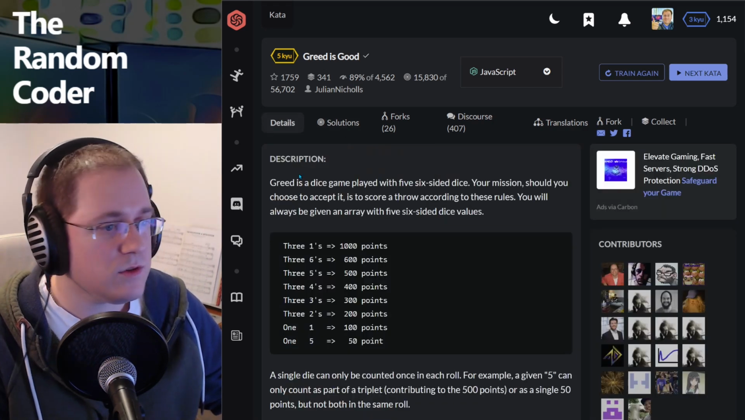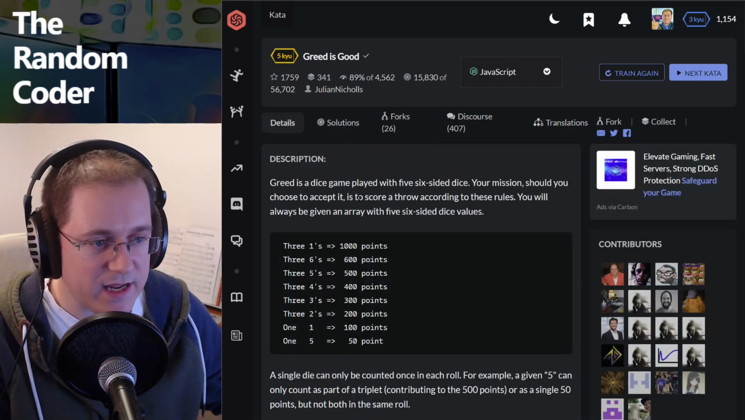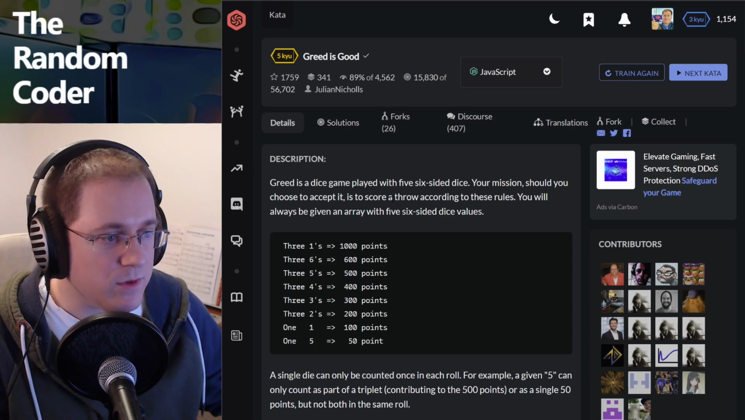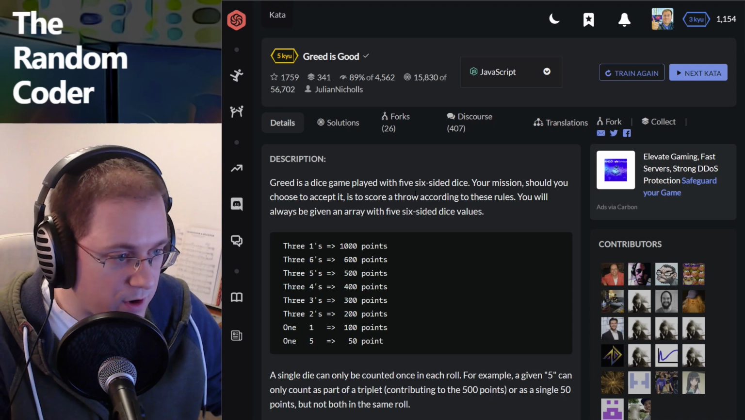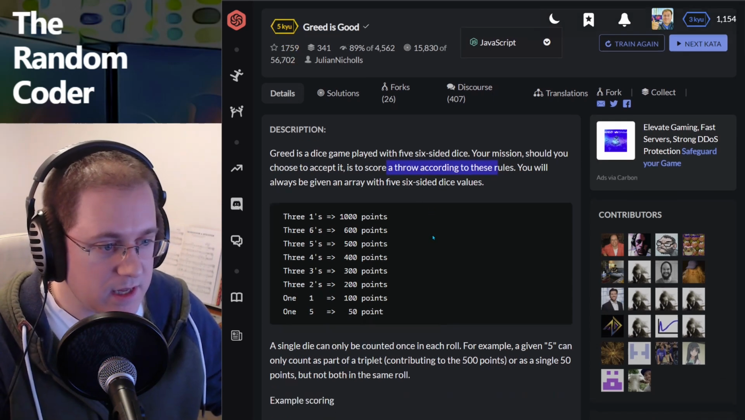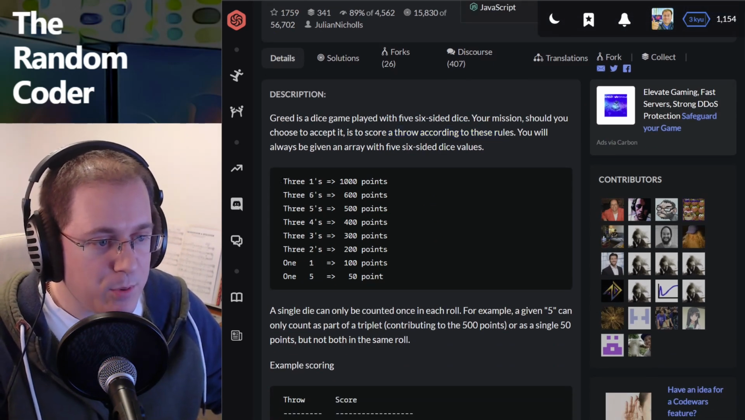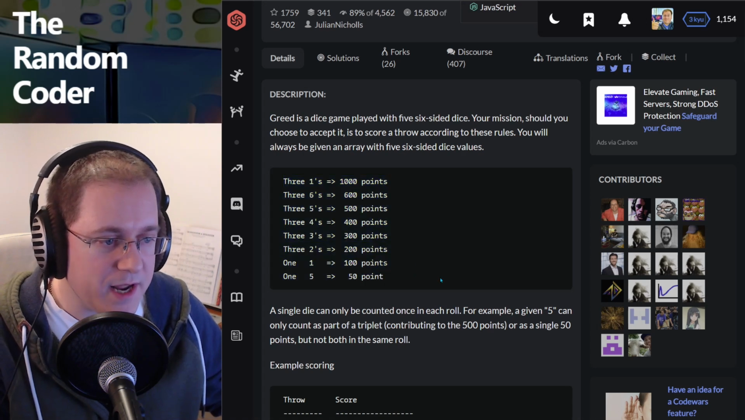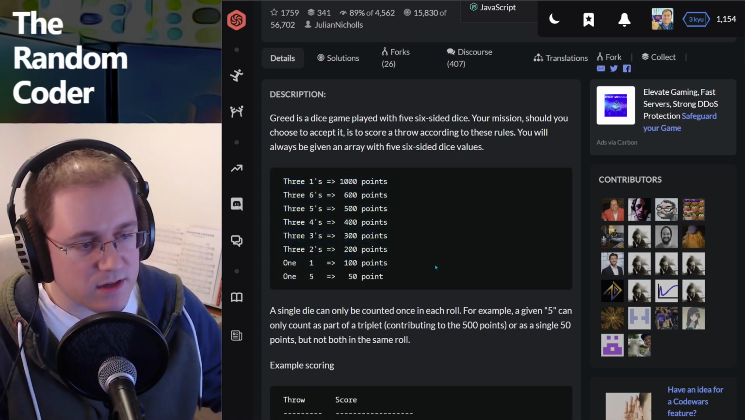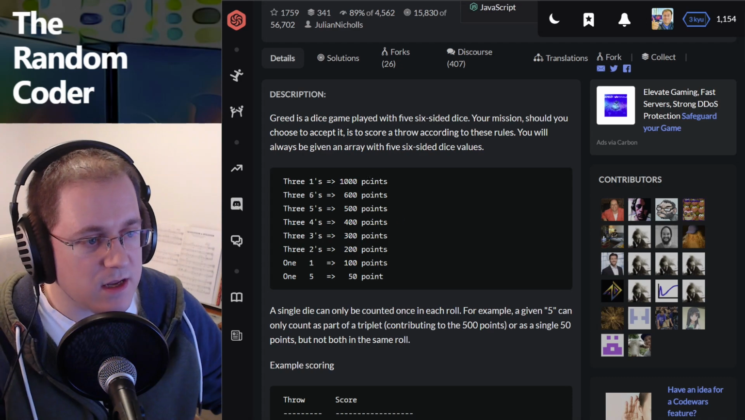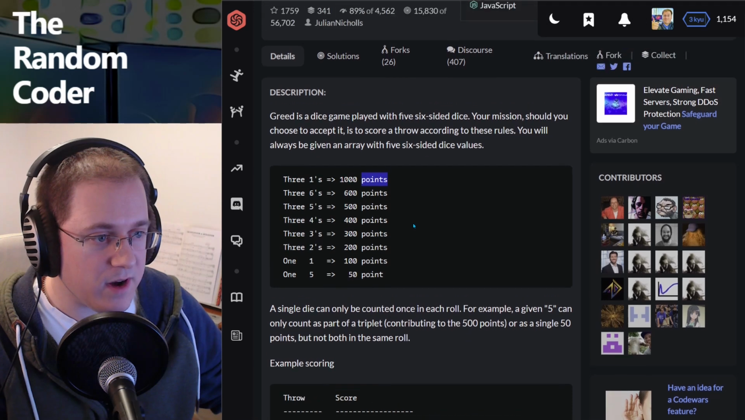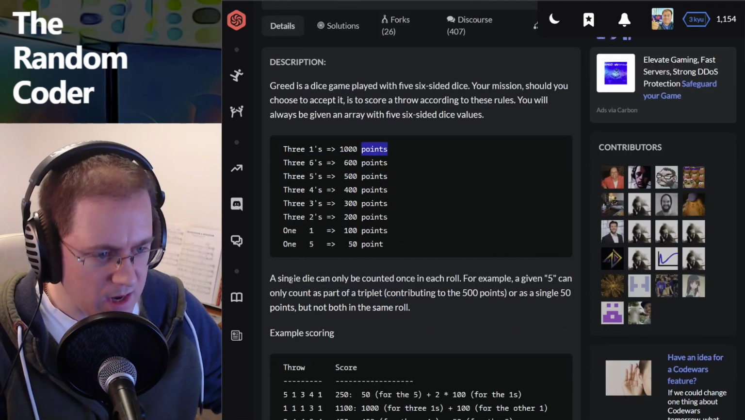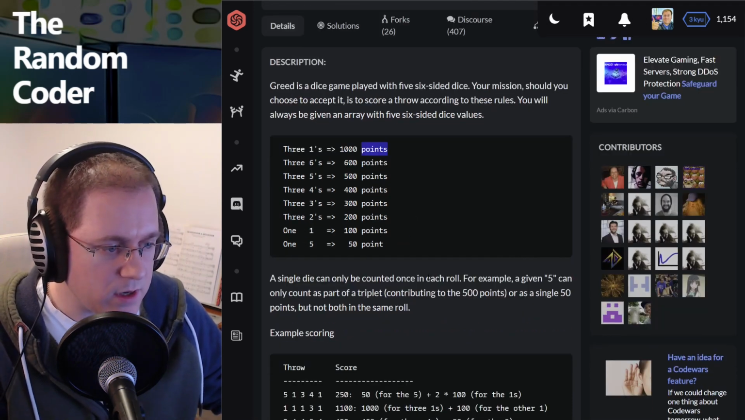So this circles around a game called Greed. It's a dice game played with 5 six-sided dice. Your mission is to score your throw according to these rules. So there are points awarded for different combinations, and the goal is to essentially return the correct number of points for the dice that you are provided in an array. A single die can only be counted once in each roll.